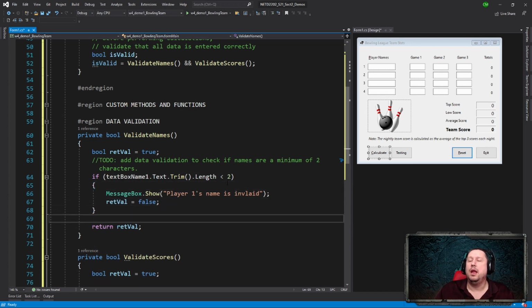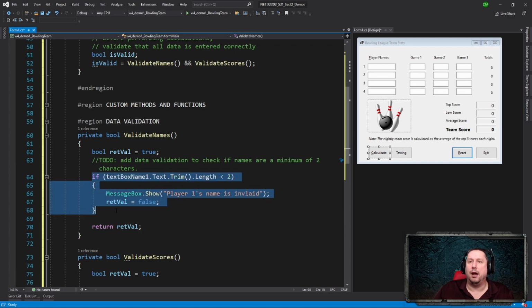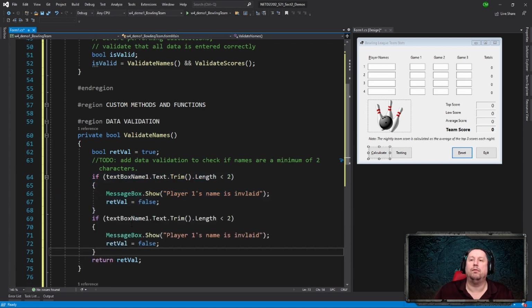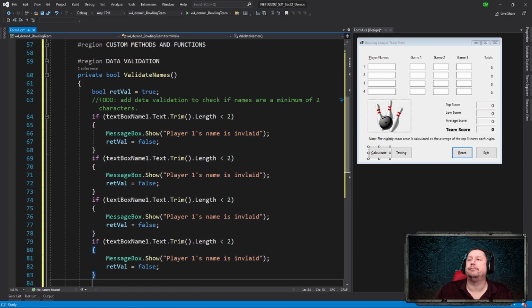Then I'm going to set retval equals false, because I want it to fail. And there. Now what I'm going to do is literally copy and paste this code 4 times. And I'm going to change this to a 2, this to a 3, that to a 4, that to a 2, that to a 3, that to a 4. Right? And I've spelled invalid wrong, so this is a perfect learning opportunity here.